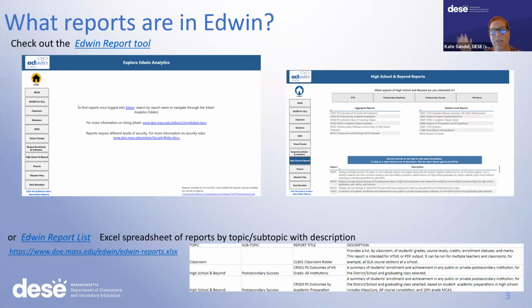So with this tool, you can click through, see what reports are in there by name, and then a brief description of them. And this lives on our public website. You do not need to have access to Edwin in order to see this information. If you're not into the report tool interface, and you just say, I want an Excel spreadsheet where I can filter and cut and paste and mark things up, you can download a report list from the Edwin webpage as well. You can also download it from the Edwin analytics tool.